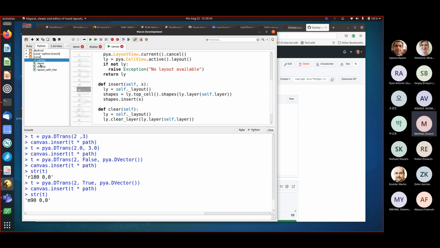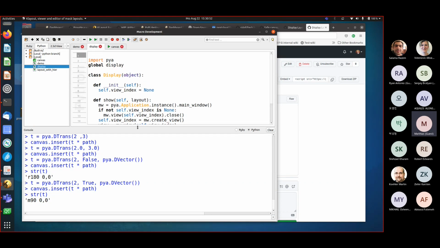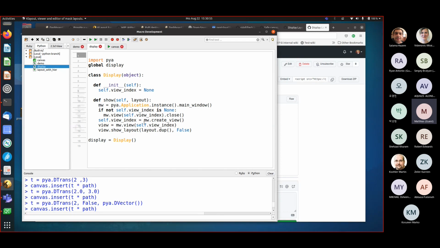create a new macro called display and paste the code that is inside this gist. It's pretty short, in fact. There's not much magic here. It just takes a layout, which I will give it, and puts it into a tab in the application. So we can look at the layout rather than just having a layout object, right? A layout object is always a bit too abstract, and there's no print function for a layout. That's why it's difficult to see what's happening.